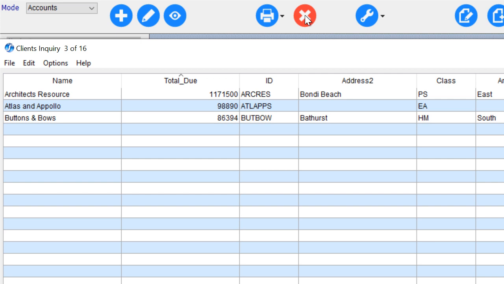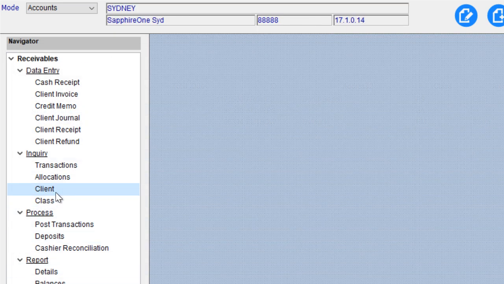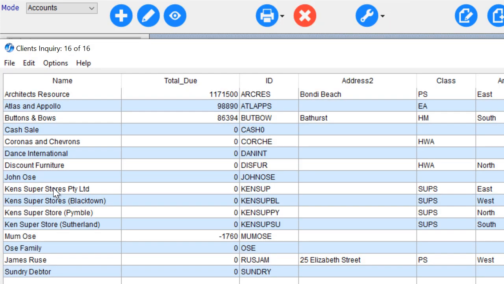Now, if I close out of that and I come back into a client inquiry, it's going to remember exactly how I last left it. And each time I go back into a client inquiry, if it's in an hour or 2 days' time, it'll remember that particular view.